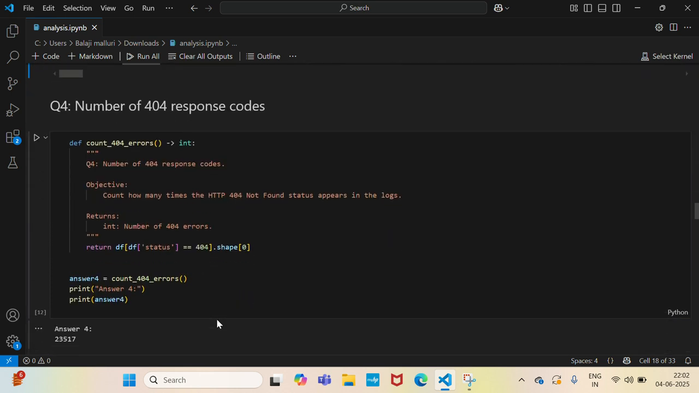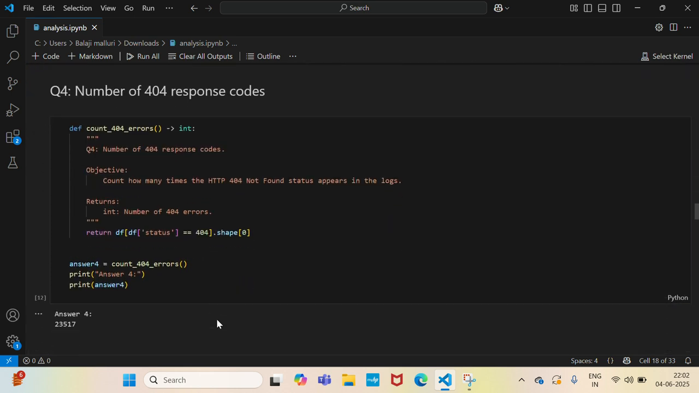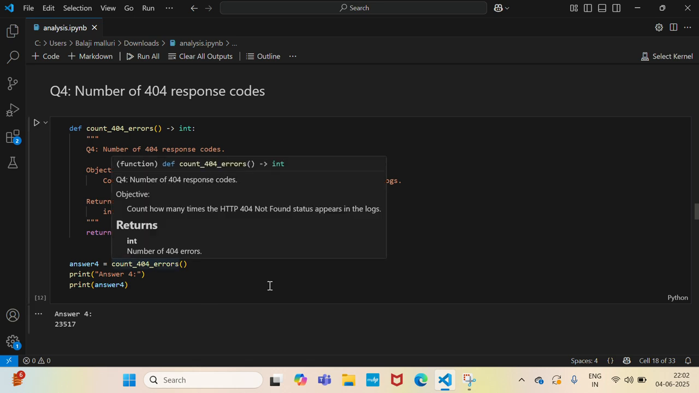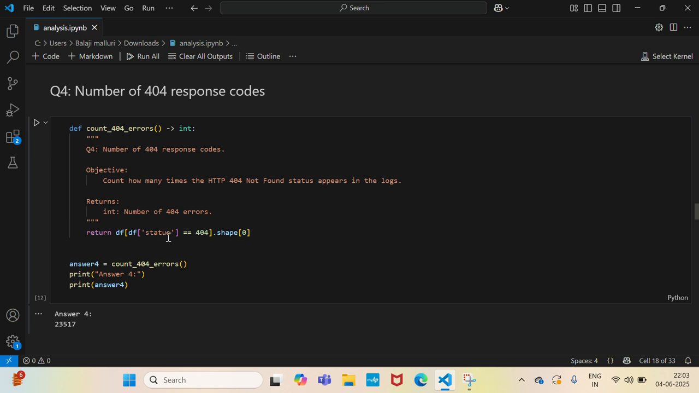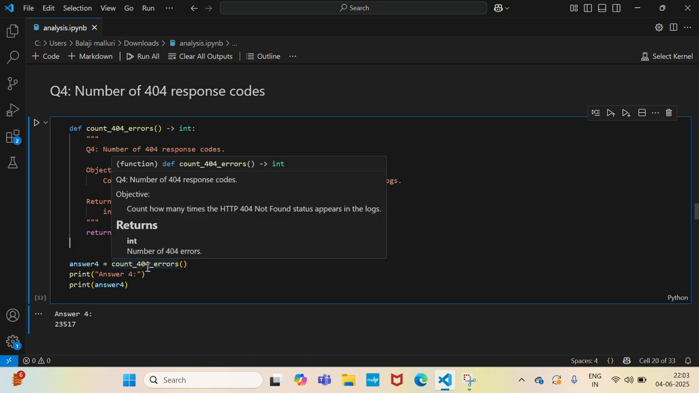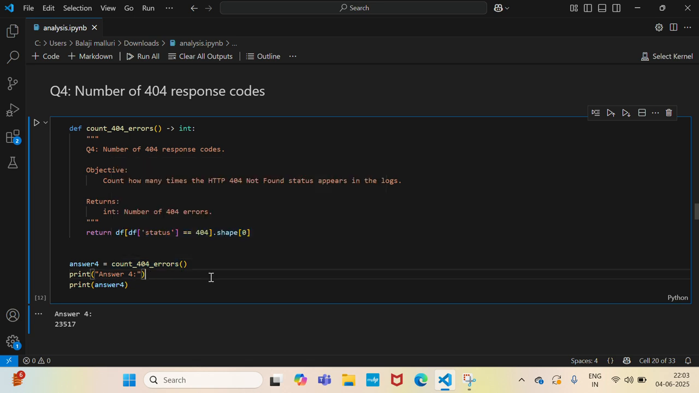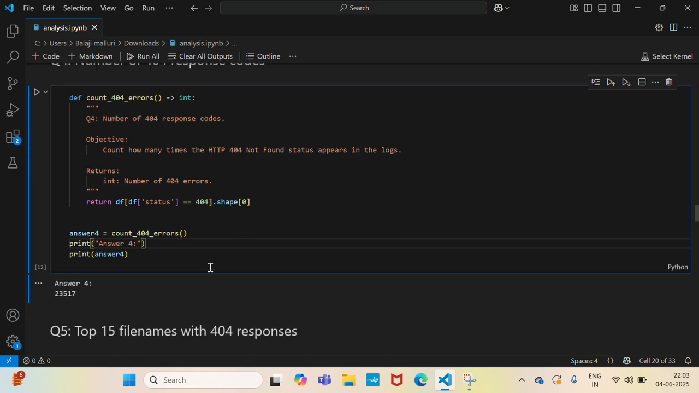Coming to the fourth, the number of 404 response codes in the data frame. It filters the data frame for rows where status equals 404, and returns the count of those rows. There are a total of 22,517 404 responses in the file.